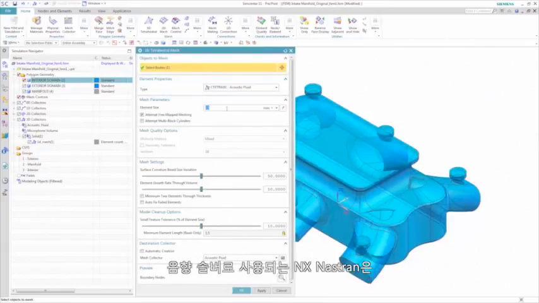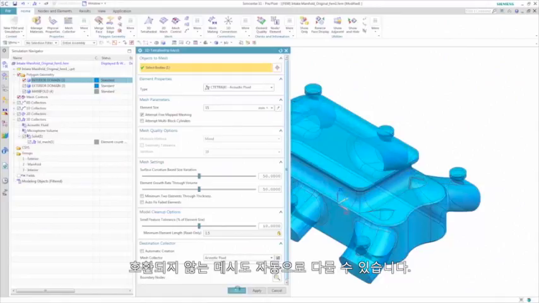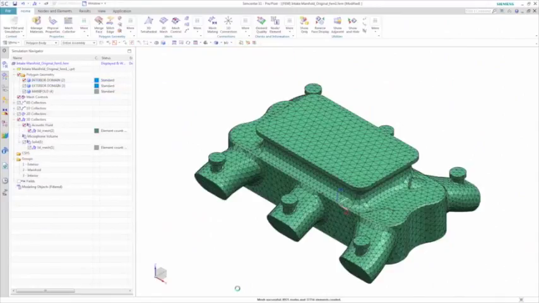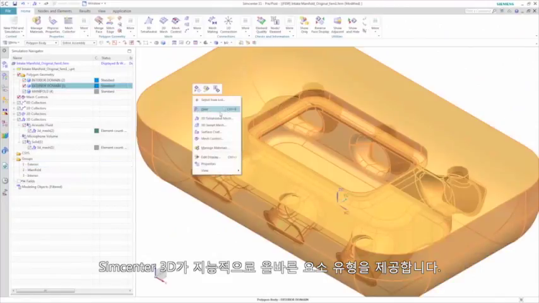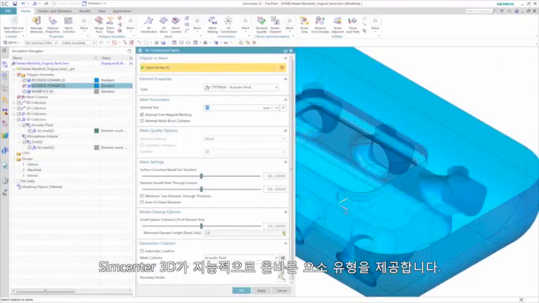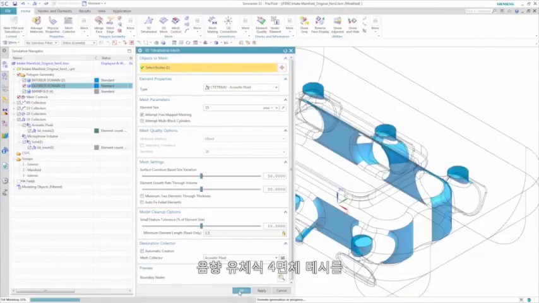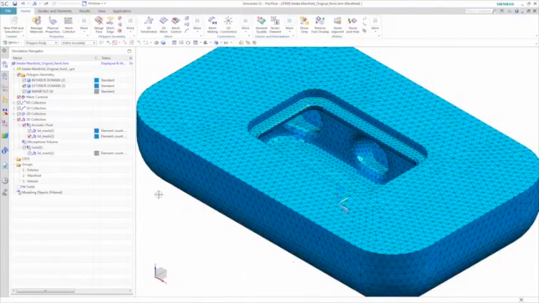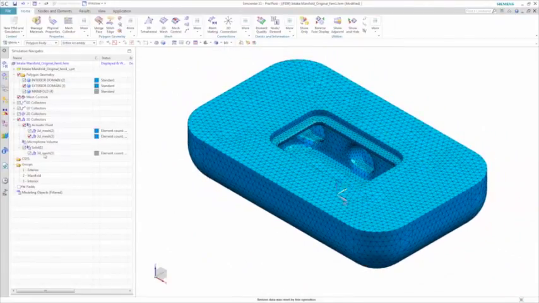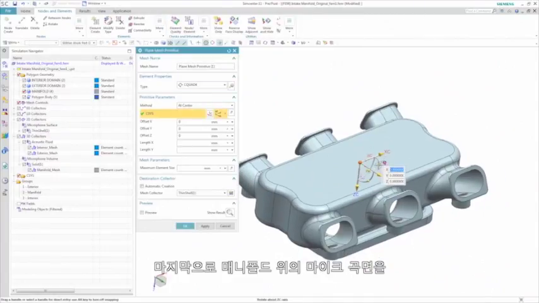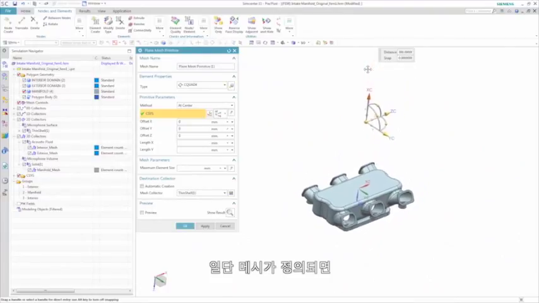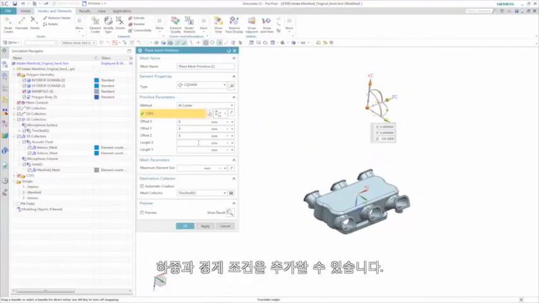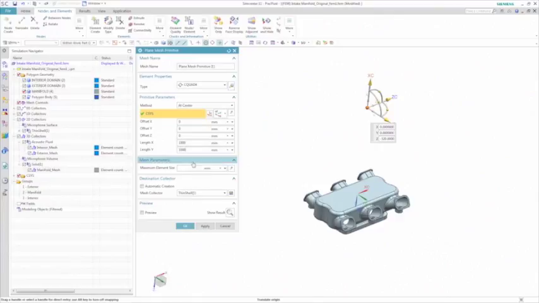NX Nastran as the acoustic solver can automatically work with otherwise incompatible meshes. Because we have selected a vibroacoustic solution, Simcenter 3D intelligently provides the right element types. For example, note that you can select an acoustic fluid type tetrahedral mesh for the acoustic bodies. Lastly, you need to define a mesh that will represent the microphone surface above the manifold. Once these meshes are defined, they can be assigned their material properties and you can add the loads and boundary conditions.